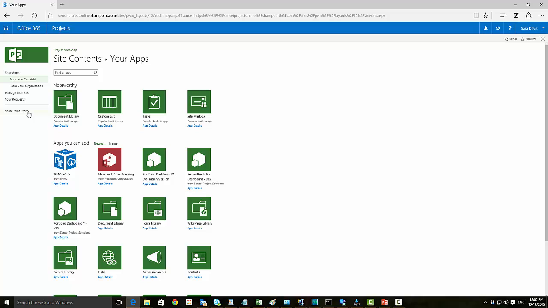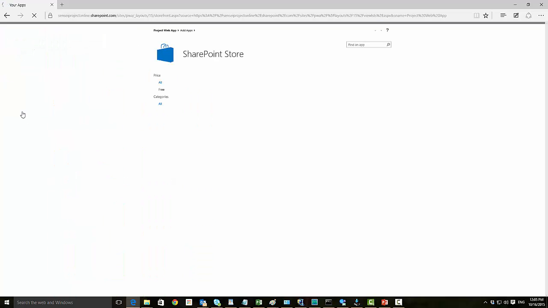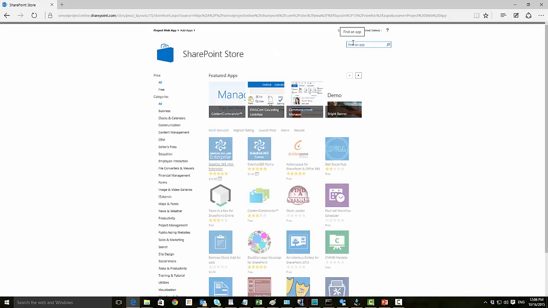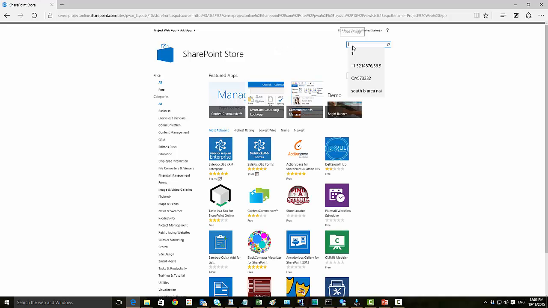What I want to talk about here is the experience with the SharePoint store. So if you have Project Online, all this is set up for you out of the box. There is some configuration work that needs to be done to access the SharePoint store if you're on premise. But let's click on the SharePoint store, and it's going to link me there. And I want to show the experience obtaining an app using an app from our friends at Projectum, the People Picker.